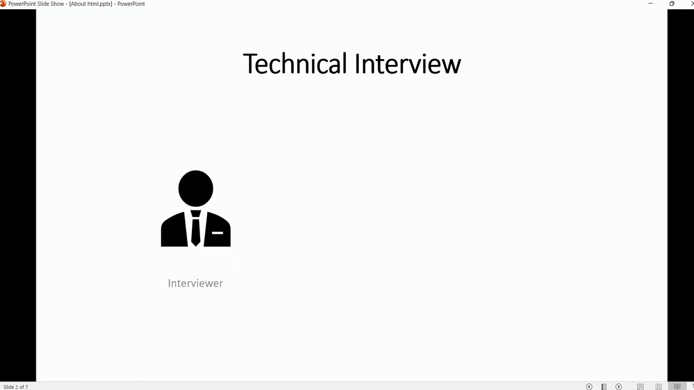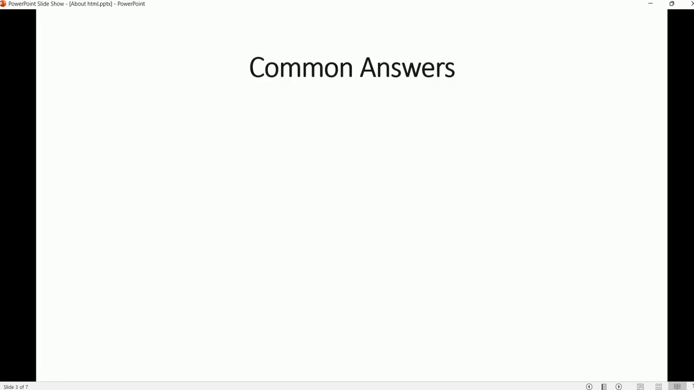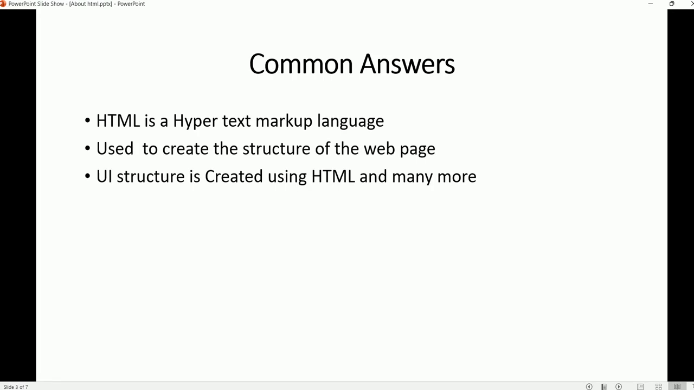In a technical interview, if the interviewer asks what is HTML, the common answers are: HTML is a hypertext markup language, it is used to create the structure of a web page, or in other words, the UI structure is created using HTML, and many more. These are the very common answers candidates usually give, but these are indirect answers. They are also correct, but they are not conceptual answers.